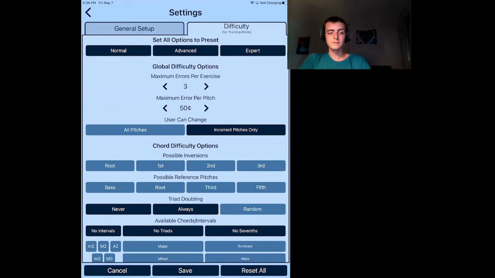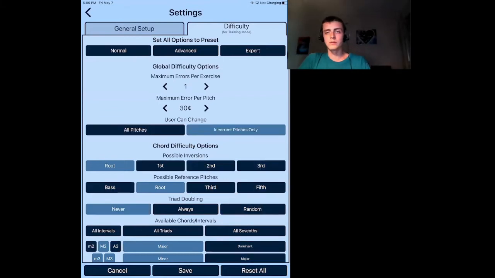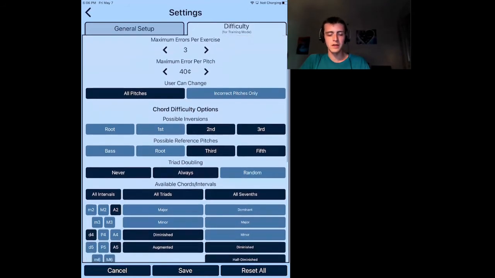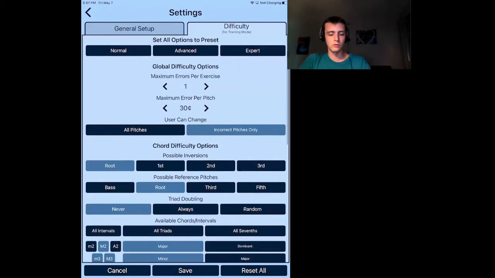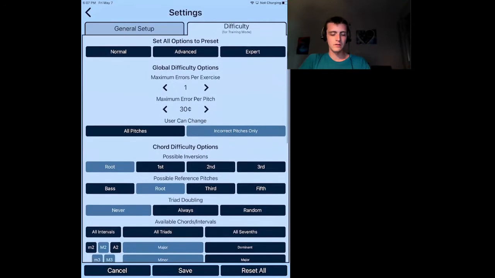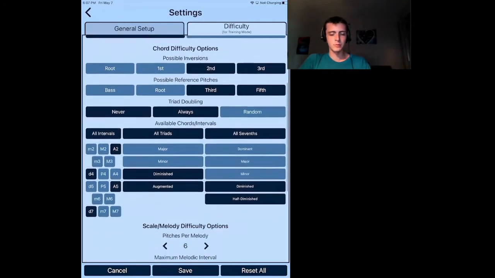Then doubling. In normal mode, triads will never have a doubled note, but in the other modes, they can potentially have one of the notes doubled and be a 4-note chord, which adds a layer of complexity. Then here's the list of available chords and intervals. You can have any combination of intervals available. We didn't see that yet, but you can have intervals in the chords mode. And here in normal mode, these are the ones that are enabled. In advanced, what we saw, and then in expert, everything is enabled.